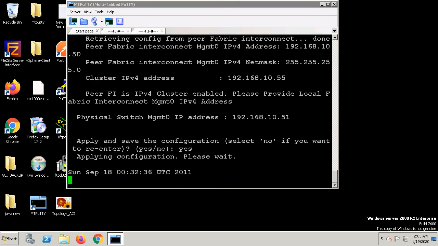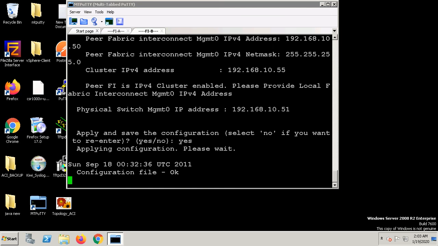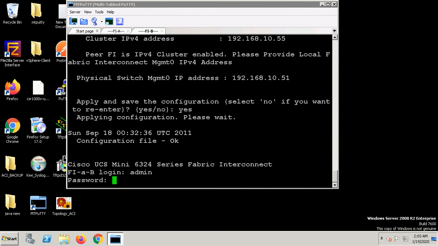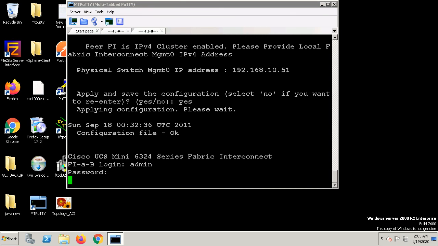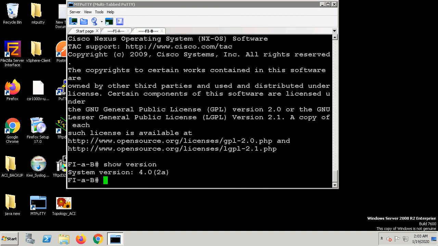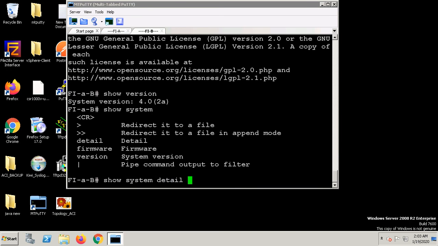This is the initial configuration. And from here, you will start with how to access the UCS Manager, because this requires administrator access. Admin, Cisco 123. This is the login. Here I will use the command show. You can see the version. Show system detail. This is a very useful command.